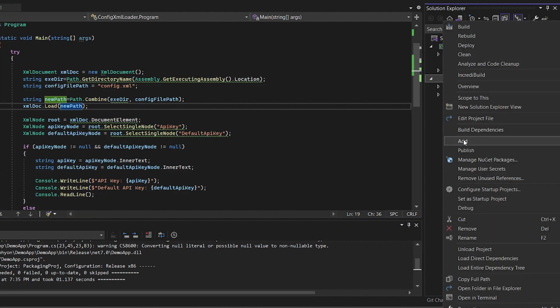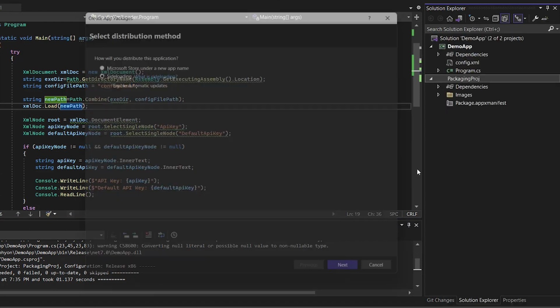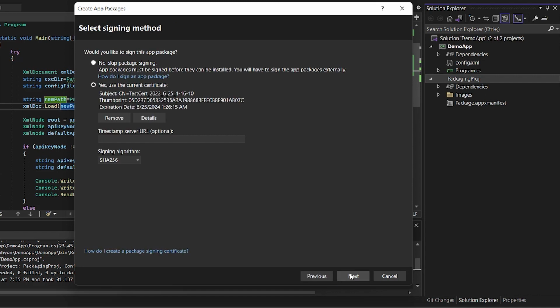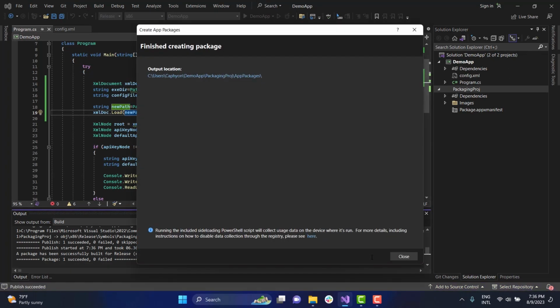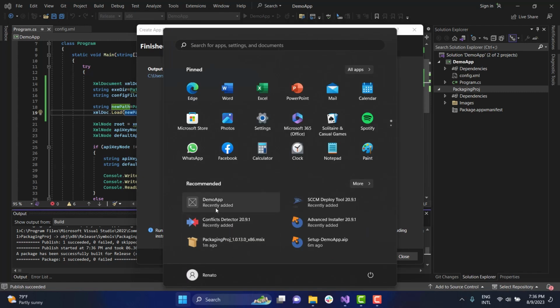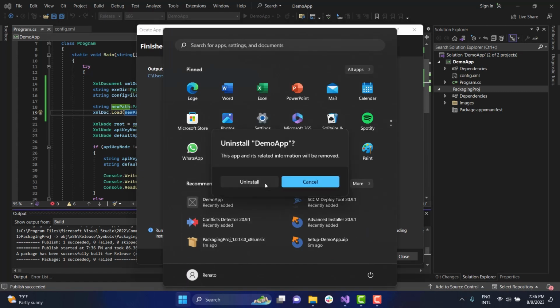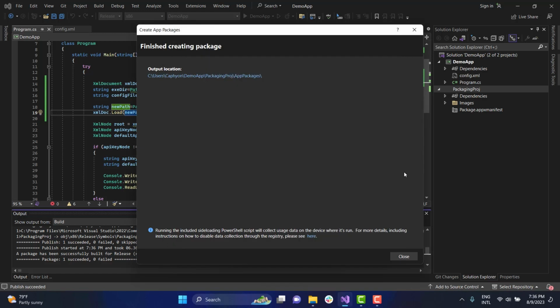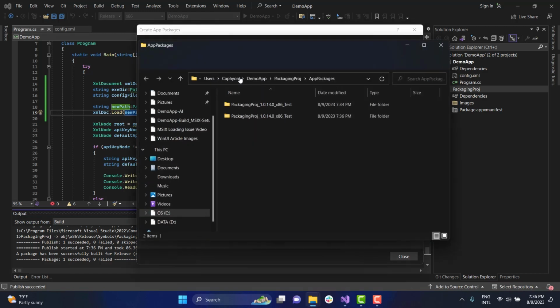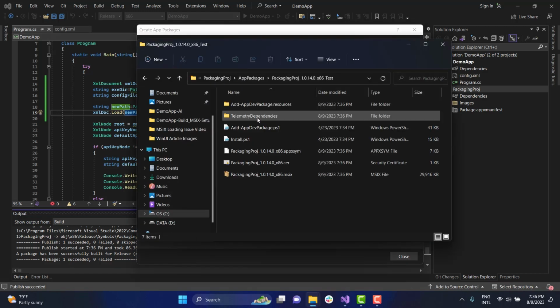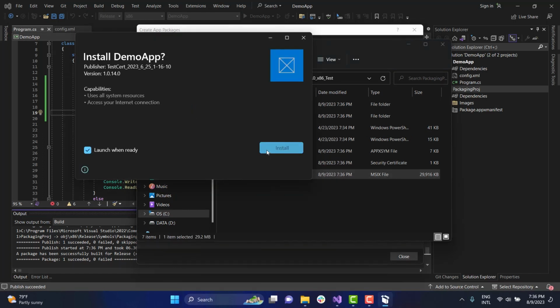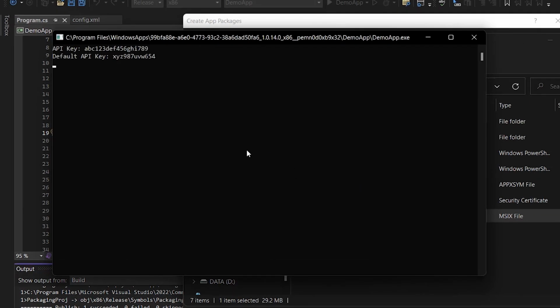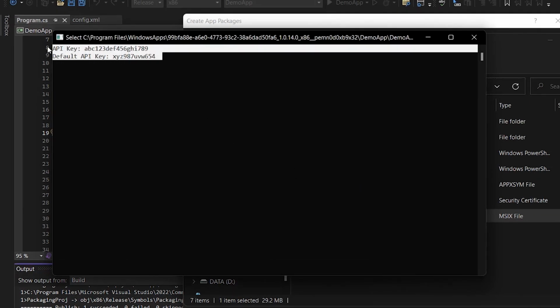Now let's create a new MSIX package and install the application again. Before installing the new application version, let's uninstall the previous one. This time, the configuration file loads correctly.